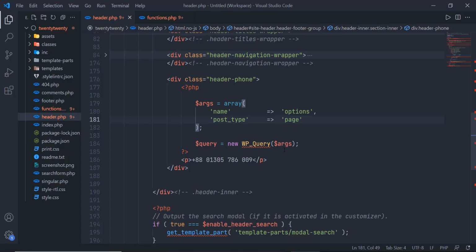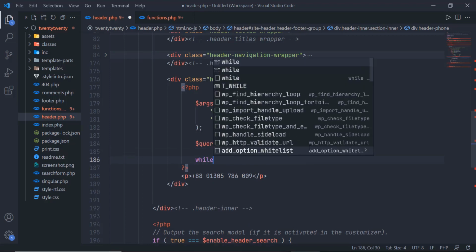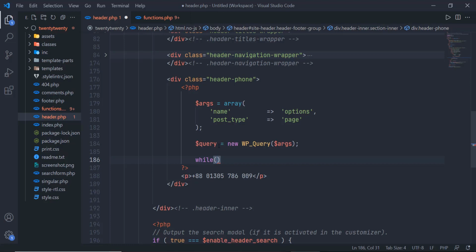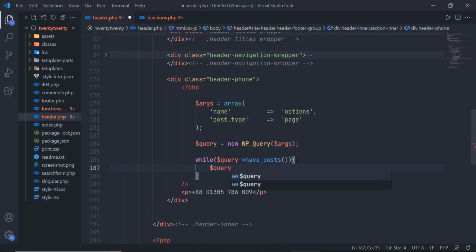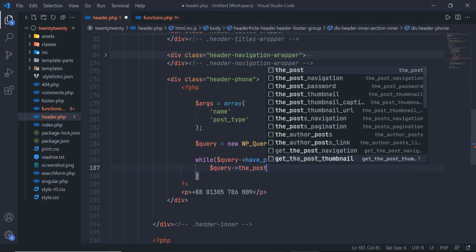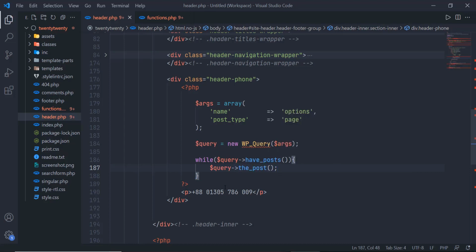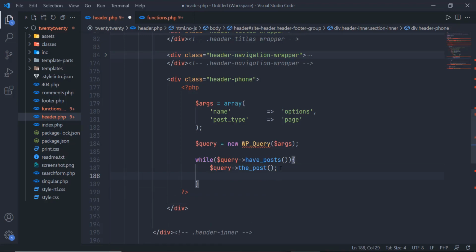We added this argument here, and then we have to run the loop. As usual, while loop, we want data from this query, have posts, inside this we need the post. And our query is done. Inside this we need to add our code, that ACF field. So I ended the PHP block and started again. Inside this I added the HTML code.